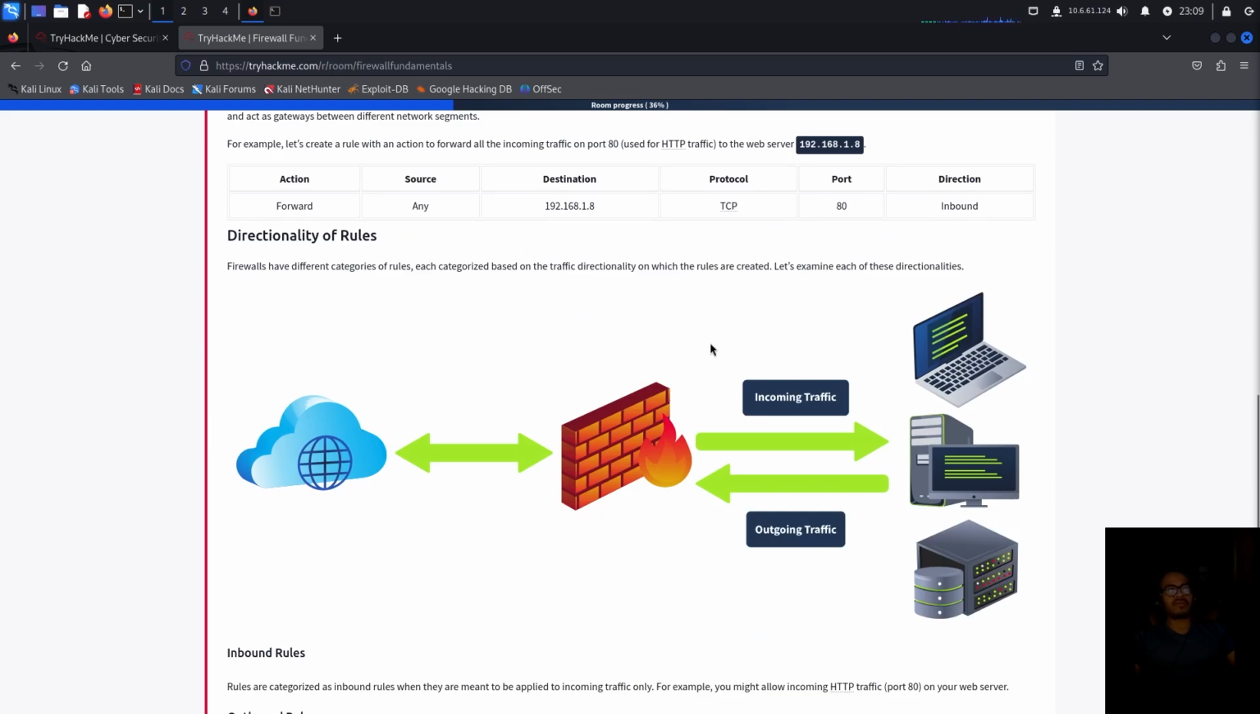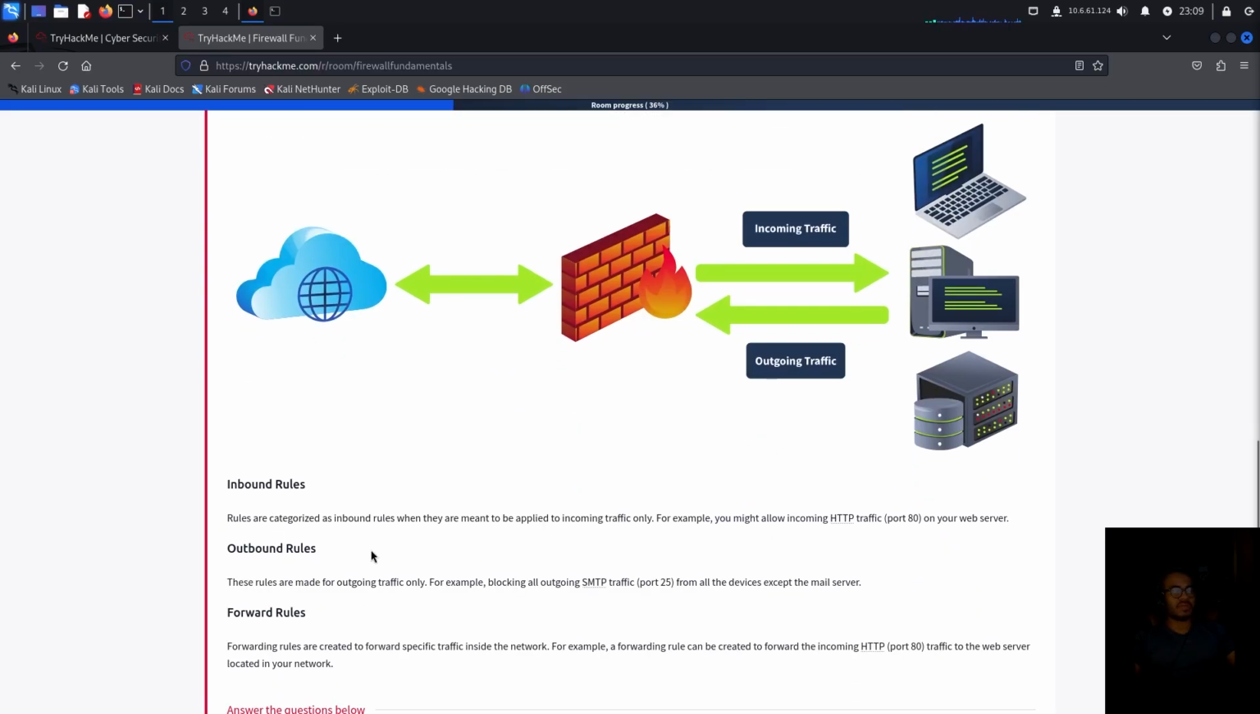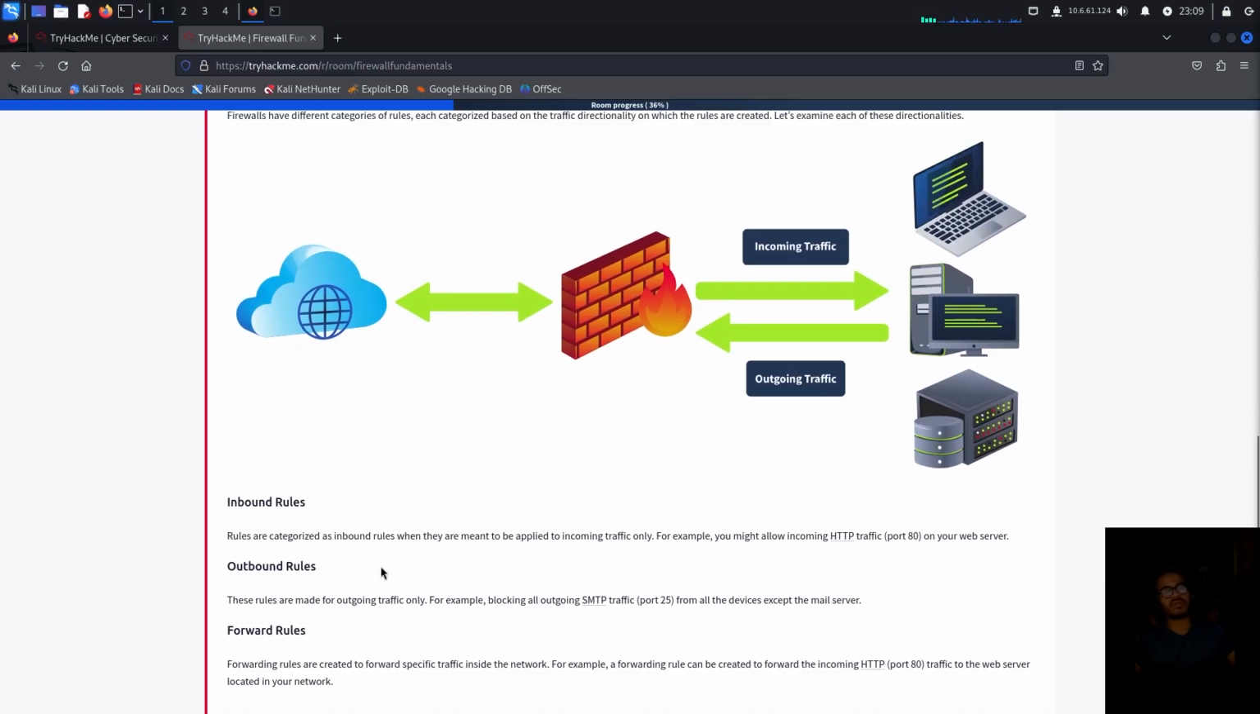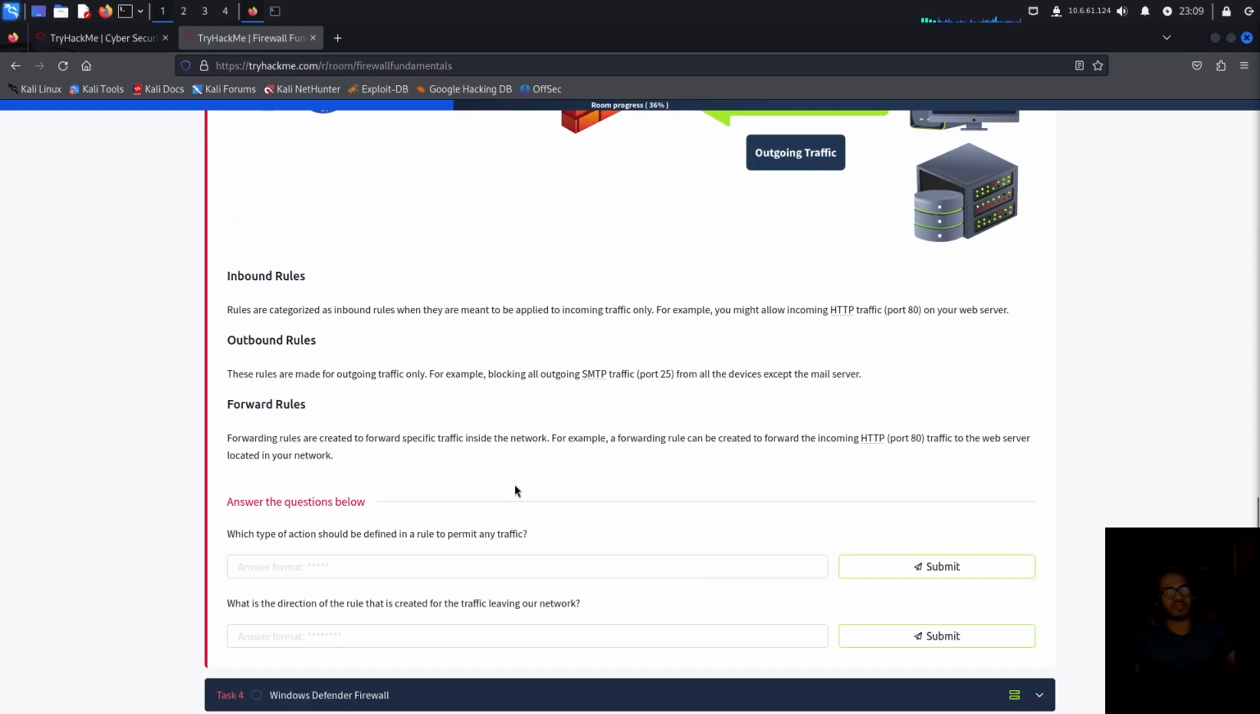Directionality of rules. Firewalls have different categories of rules, each categorized based on the traffic directionality on which the rules are created. Let's examine each of these directionalities, right? So inbound rules, outbound rules, and forward rules. This kind of is the same as before, right? Inbound rules are categorized into inbound rules when they are meant to be applied to incoming traffic only. For example, you might allow incoming HTTP traffic on port 80 on your web server, right? Which is the case.